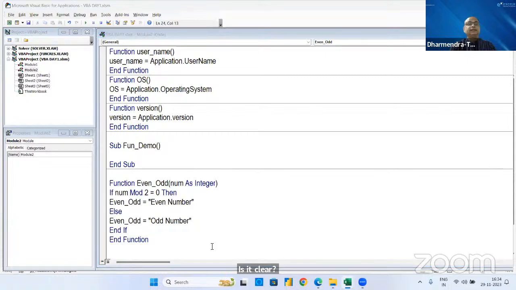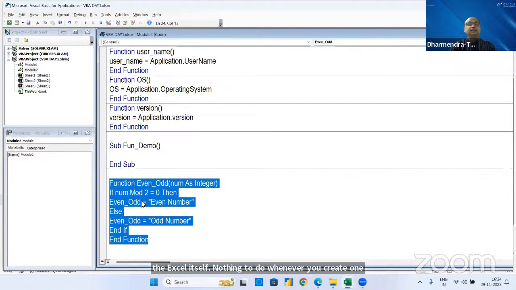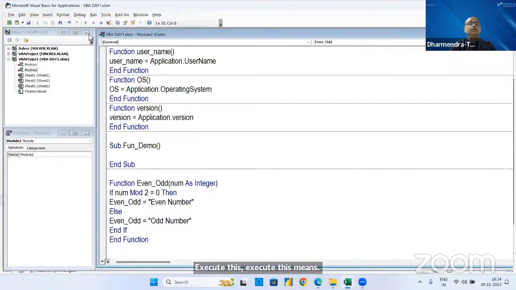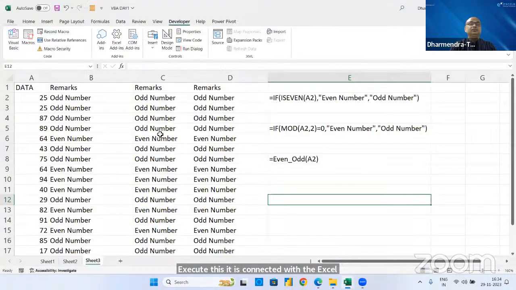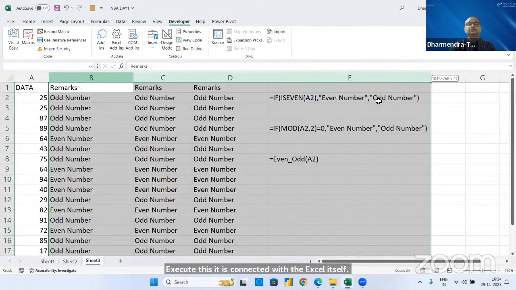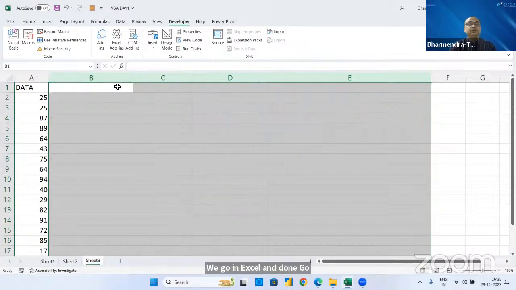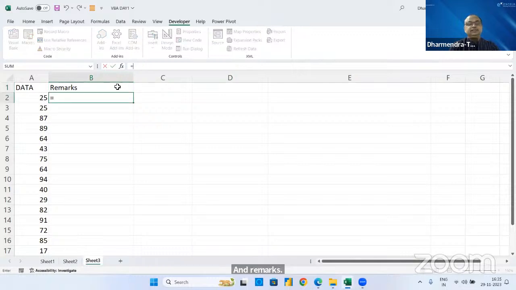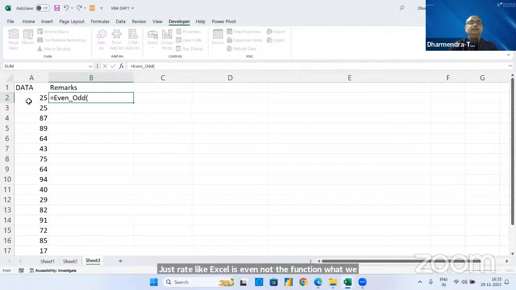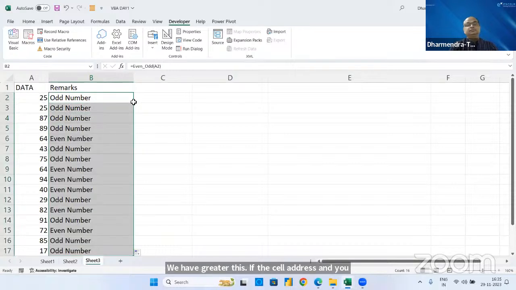Yes, once you create the function, it is connected with Excel itself. Nothing to do. Whenever you create one function and execute this, it is connected with Excel itself. You go in Excel and run. Let me delete everything first. And remarks. Just write like Excel, even odd, the function we created. This function was not there in Excel. We have created this. Click the cell address and you can double click on this.